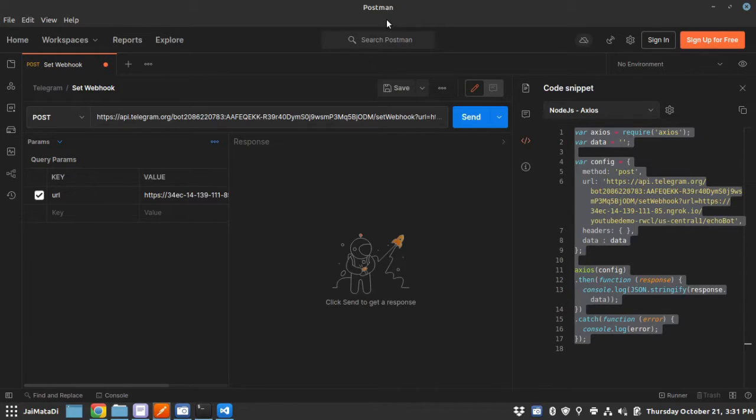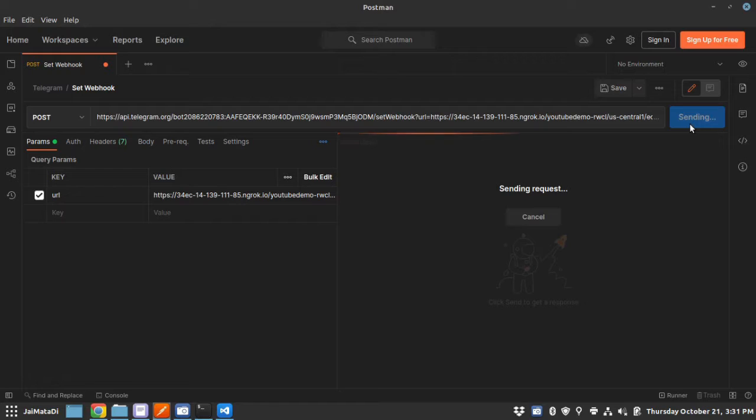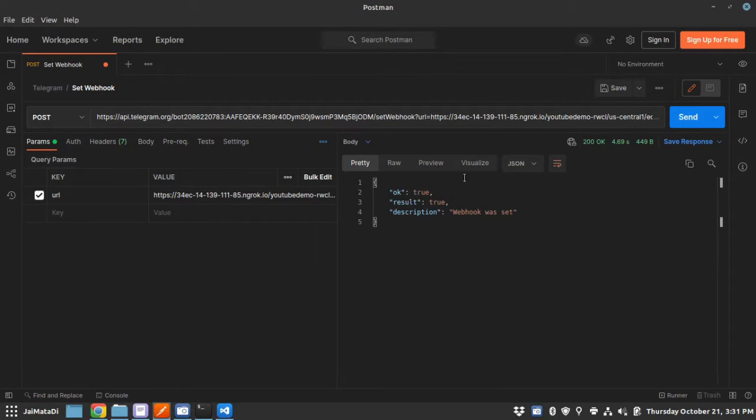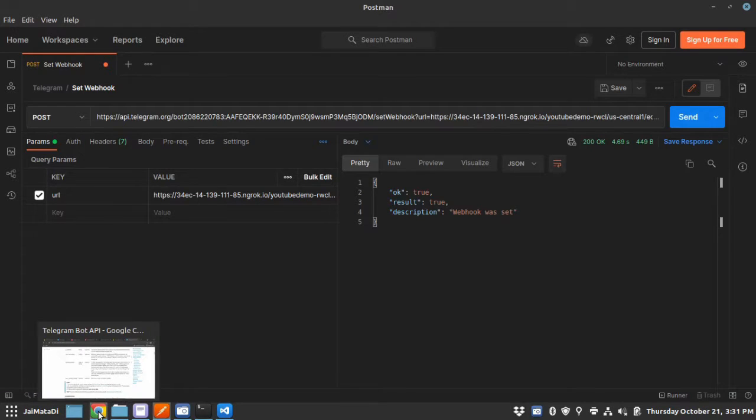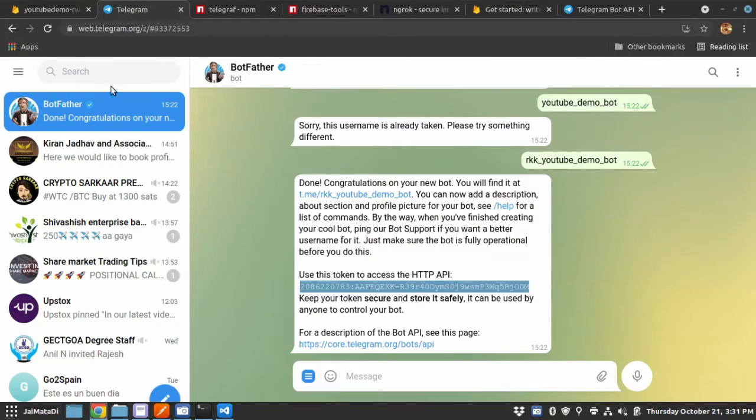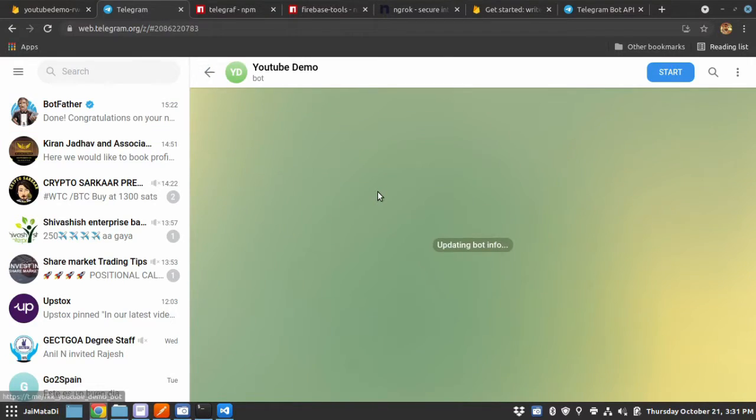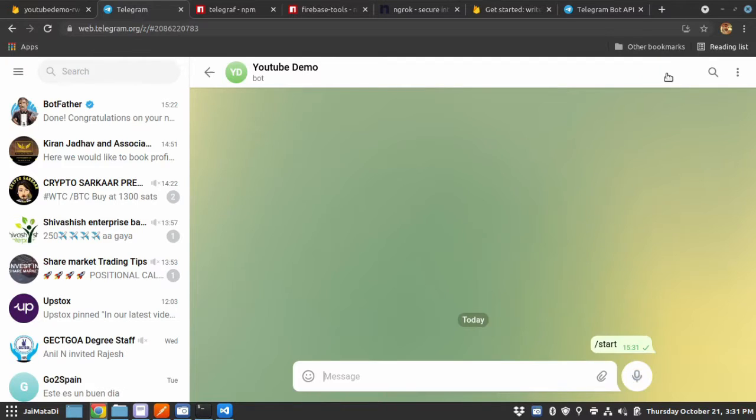So let me save this, and I'll use Postman at this moment to send a request and set my webhook. So let me send it. Okay, it says status okay, webhook is set. Now let me come here and talk to my bot. As I said, when you start the bot for the first time, it will ask for a start command to be sent by the user. So let me click that.